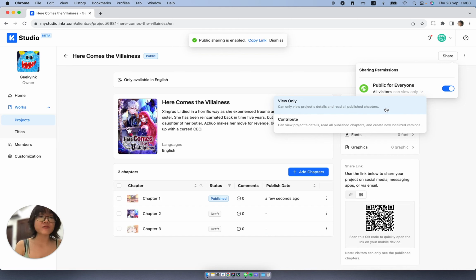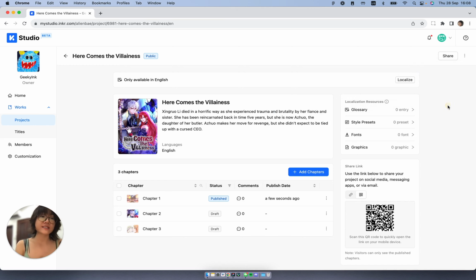So you can leave it on view only, which allows readers to just read your project, your published chapters, or you can allow them to contribute, which means that they can relocalize from your localized project. And don't worry, if they localize from your project, it's going to become one of their projects. It's not going to affect this project of yours, and you will be properly credited. Your original project is going to be credited at the end of the viewer when readers are seeing them. And now that's it. I've made my first project public with 1 published chapter.